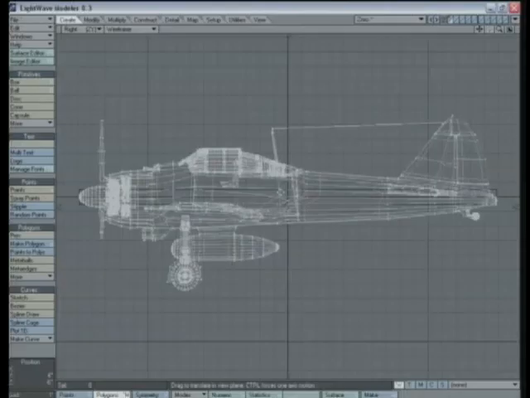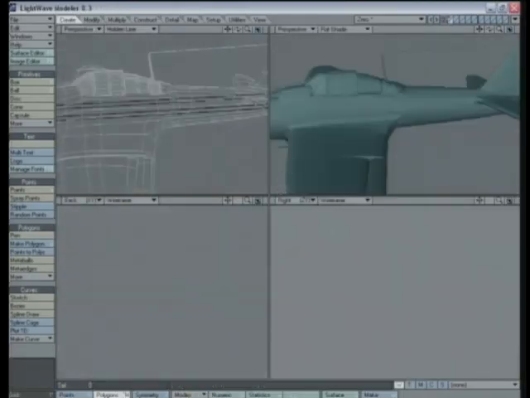He's going to be too small. So there's a lot of good reasons to build to actual real-world scale, and a little bit of internet research will take you a long way in that direction. So now that we've got our plane to roughly the right scale, we can go to our 11th layer.